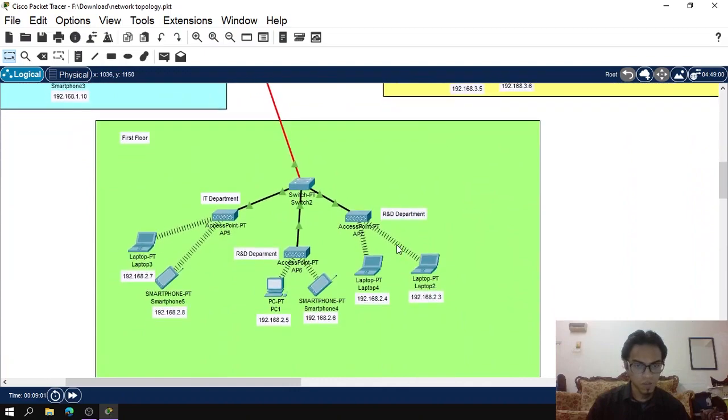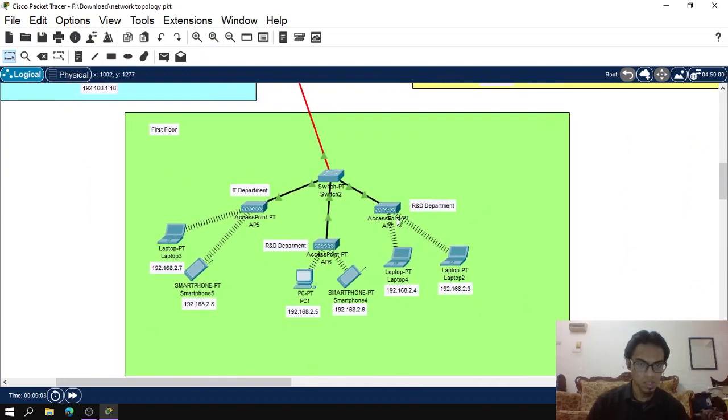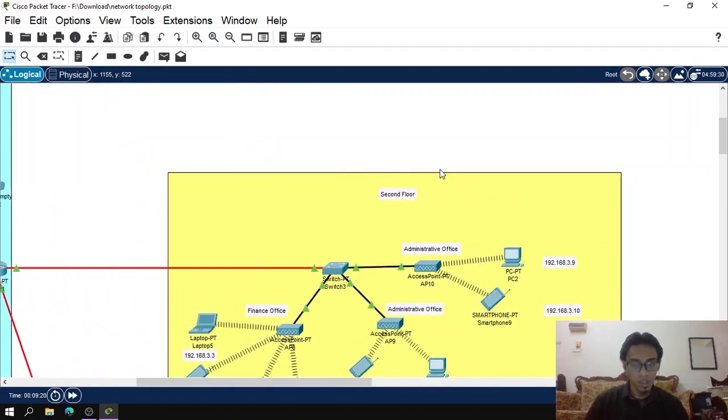So on the first floor, here we can see that there are 3 access points. AP5, access point 5, is located at the IT department, while AP6 and AP7, both of them, are used for the R&D department. Next, we'll move on to the second floor.